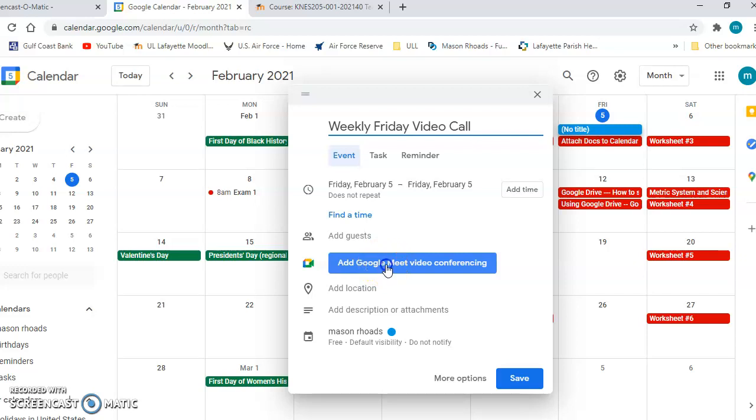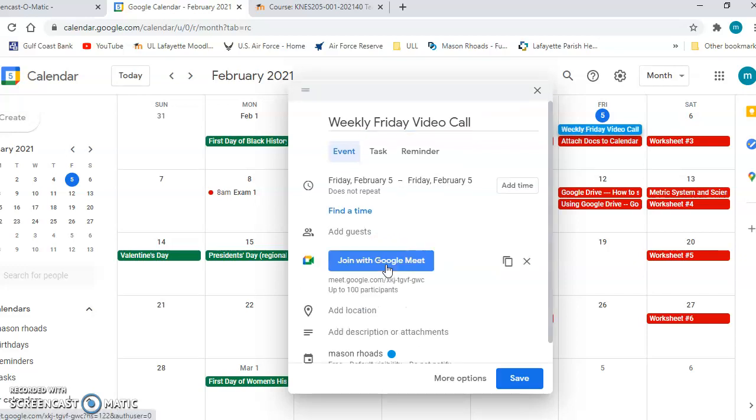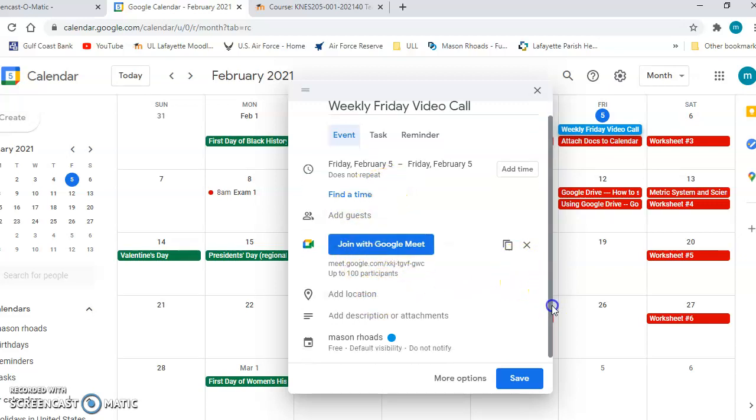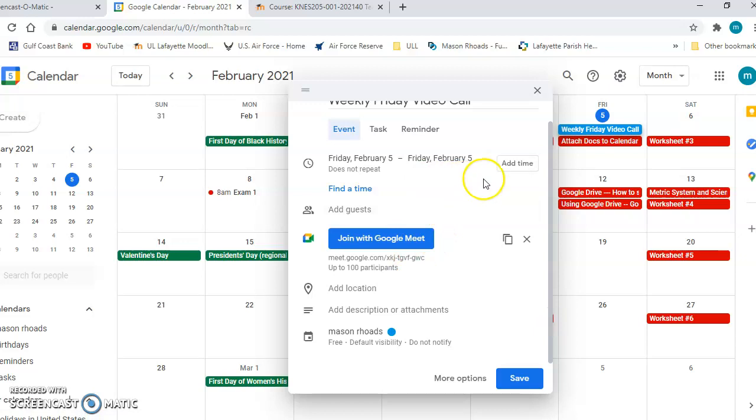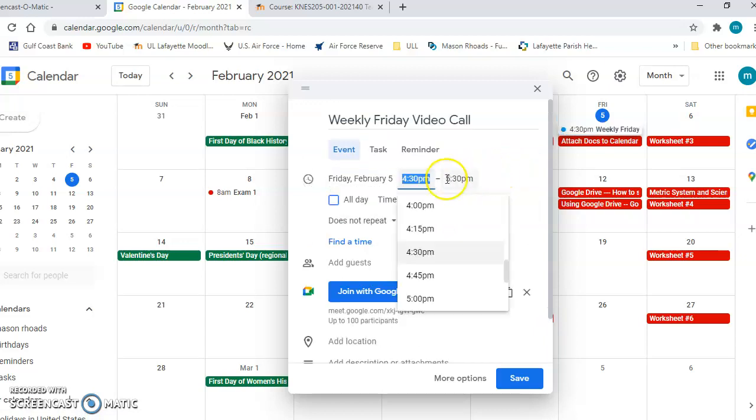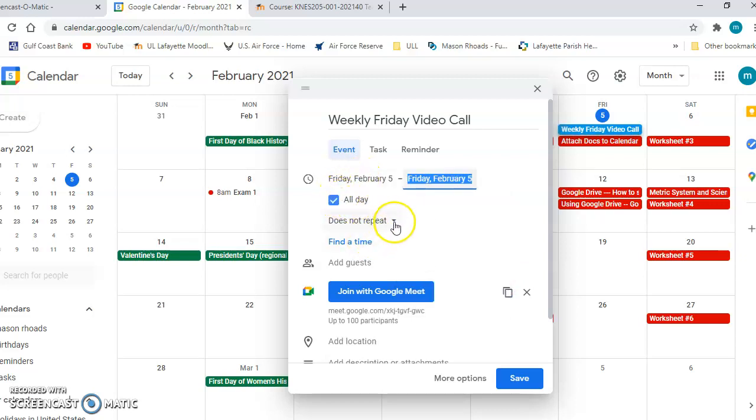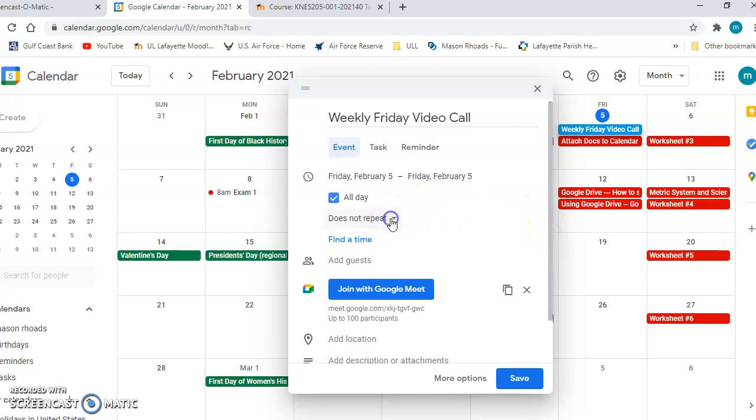So what you want to do is add the Google Meet video conference, and now we can set it to repeat. We select the time. Go ahead and make it, we can just make it all day long, and set it to repeat weekly on Friday.